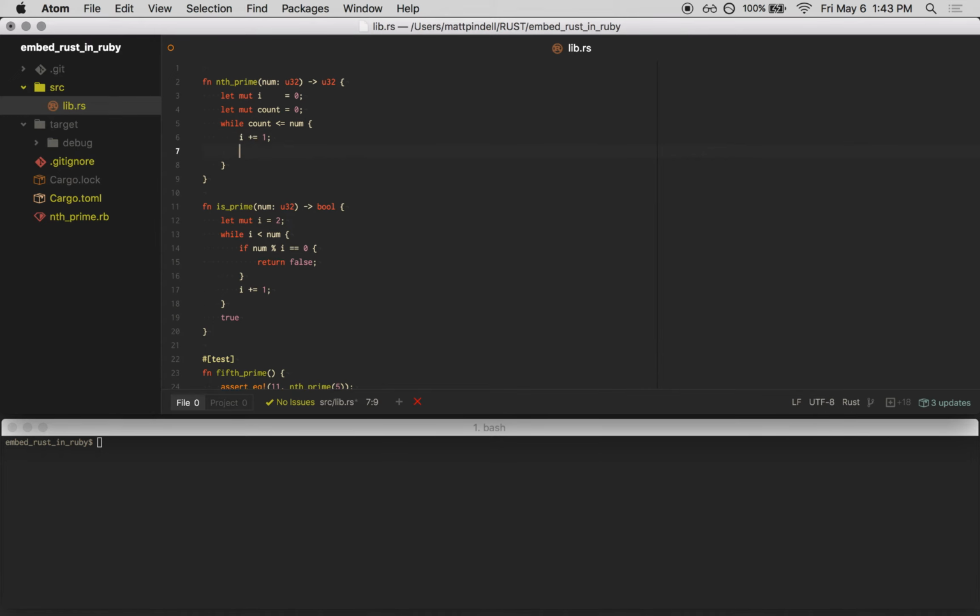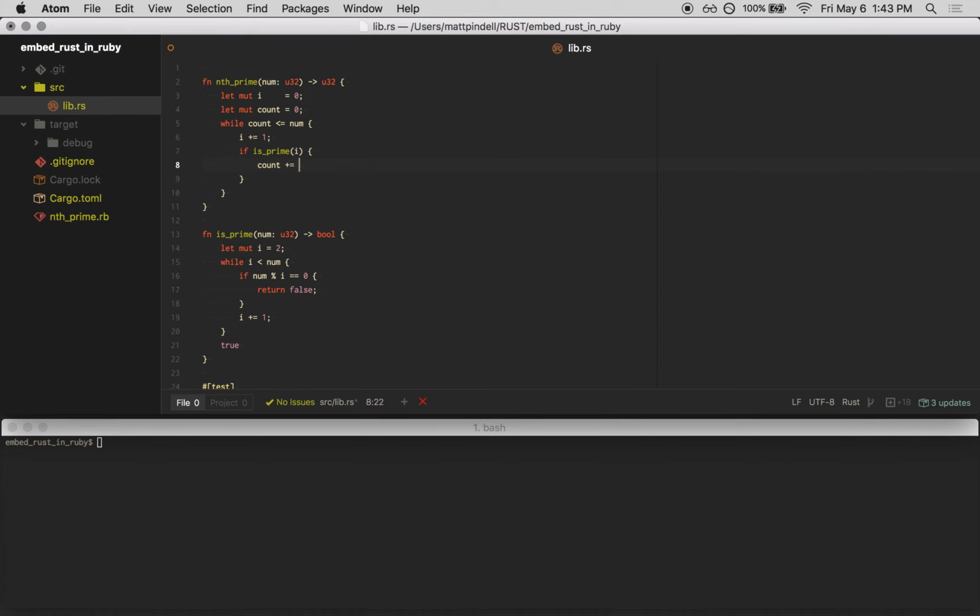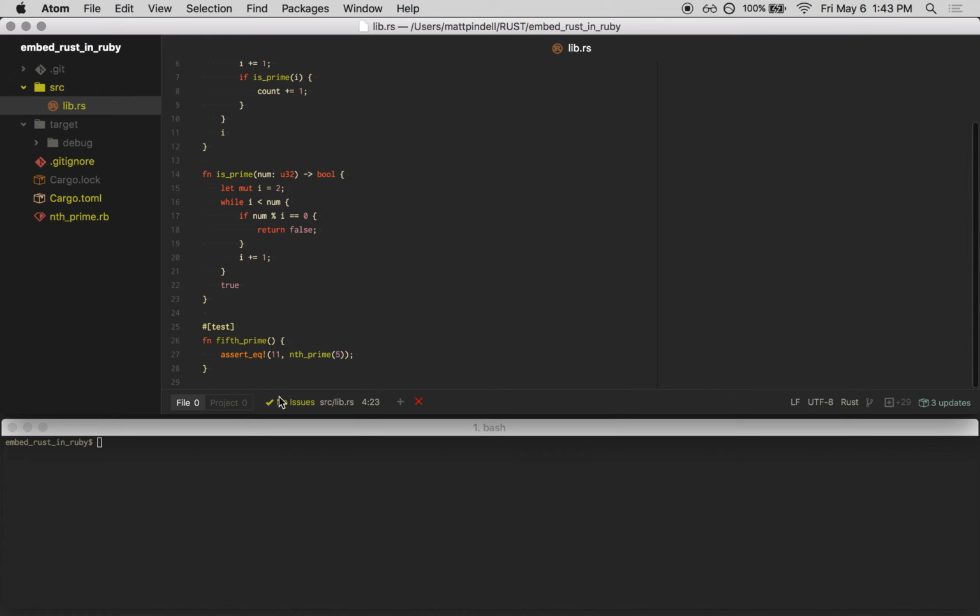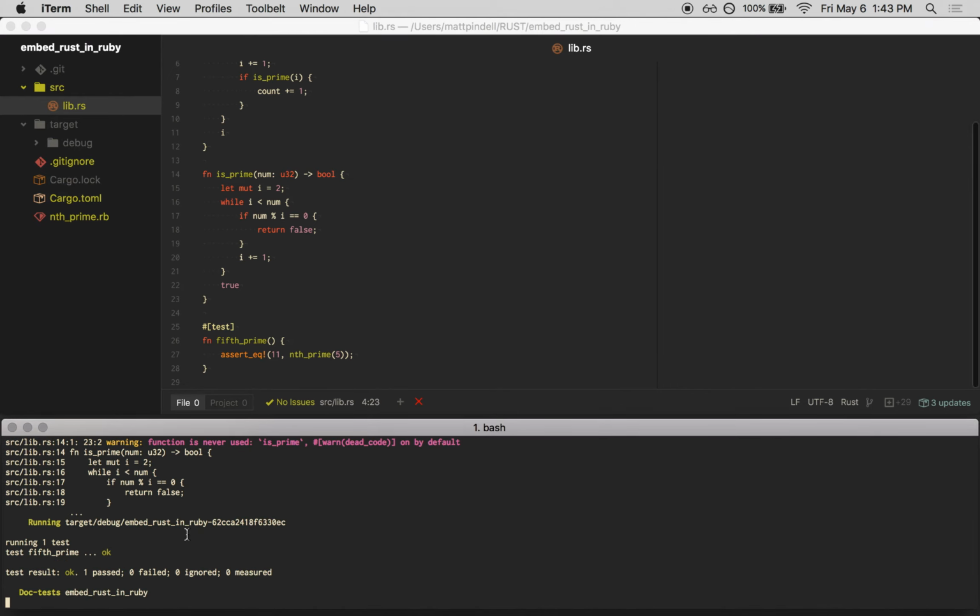And then while count is less than or equal to num, we're going to go ahead and increment i by 1. And then if i is prime, we're going to go ahead and also increment count by 1. And so that should all be good. We just got to put in the i, and we've got everything here. So this would all be fine. Or actually, let's first run the test, make sure everything is working.